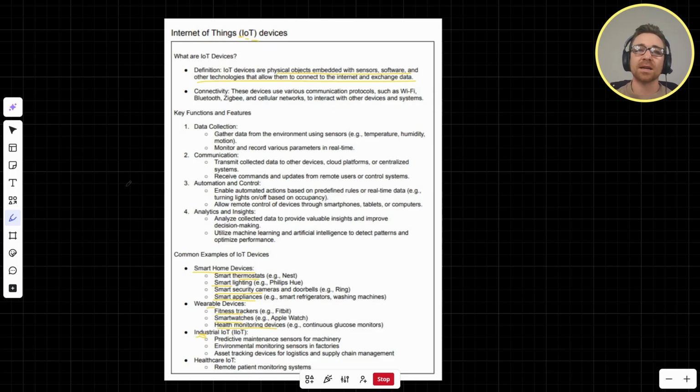Pause and read the rest of that if you want. But that's pretty much it, guys. It should be pretty simple to see Internet of Things in action, all right?